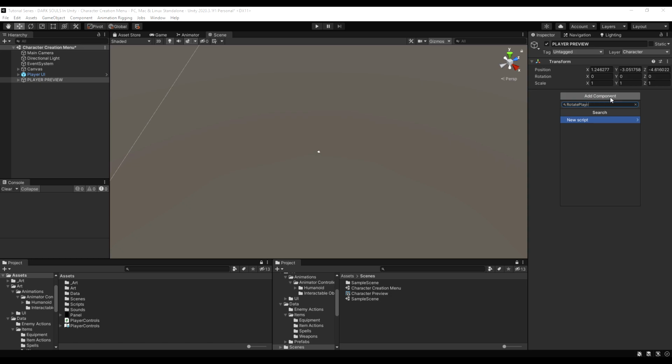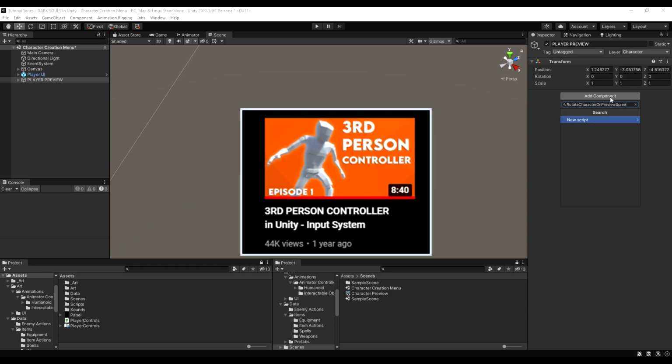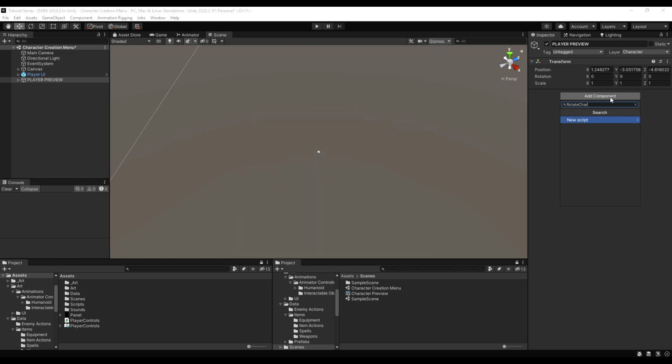I've already set up the Unity Input System on this project. If you haven't, and you don't know how to do it, I suggest you watch my video on it. I have one in my third-person controller series. It's very, very simple. Basically, we're going to look for the mouse's movement, and when we detect movement from the mouse going from left to right, we want to rotate the character left or right. It is very straightforward and very easy.